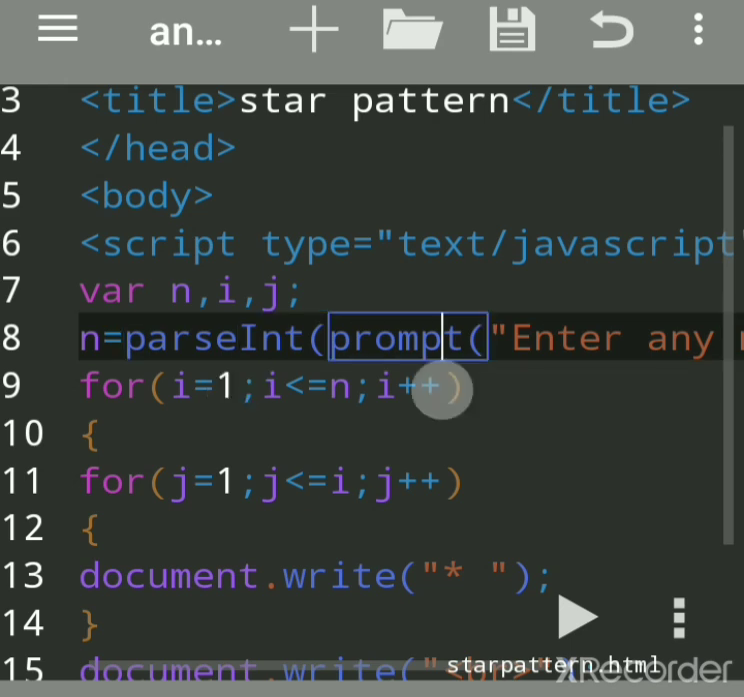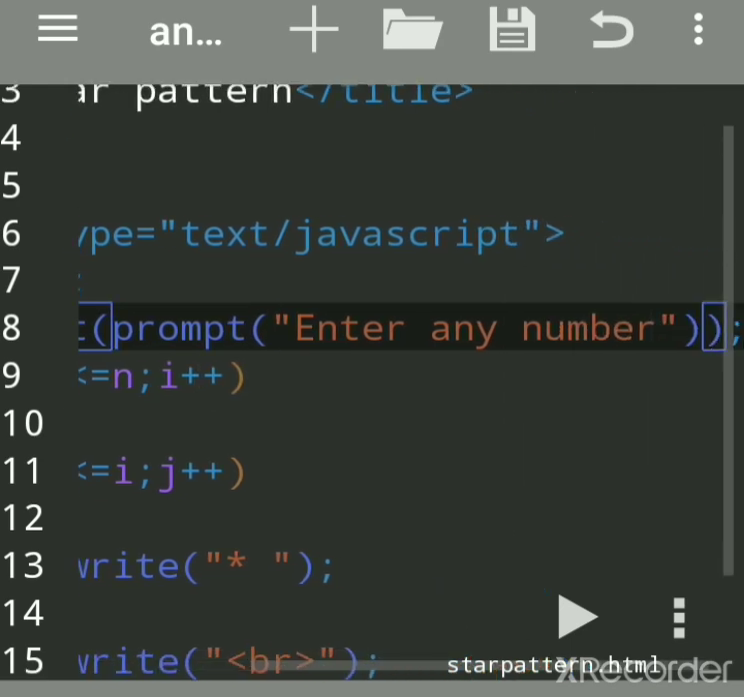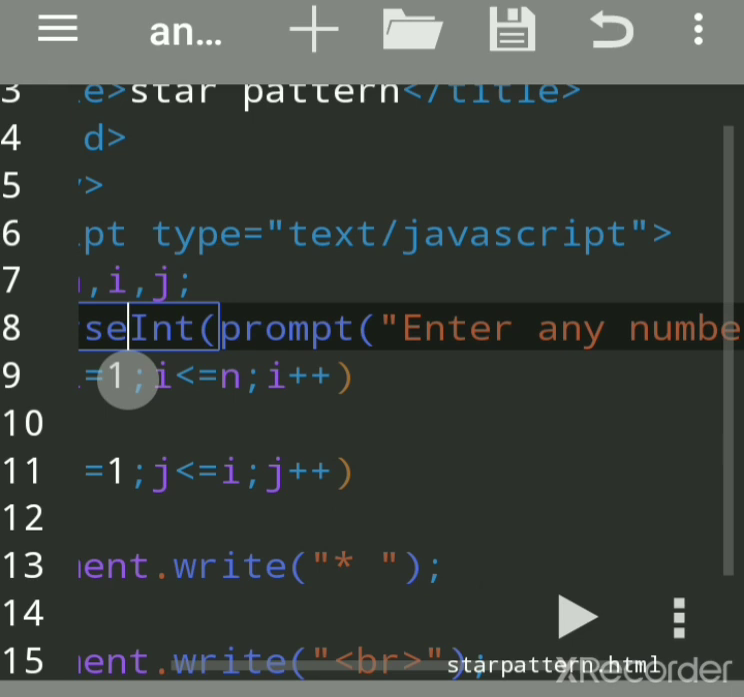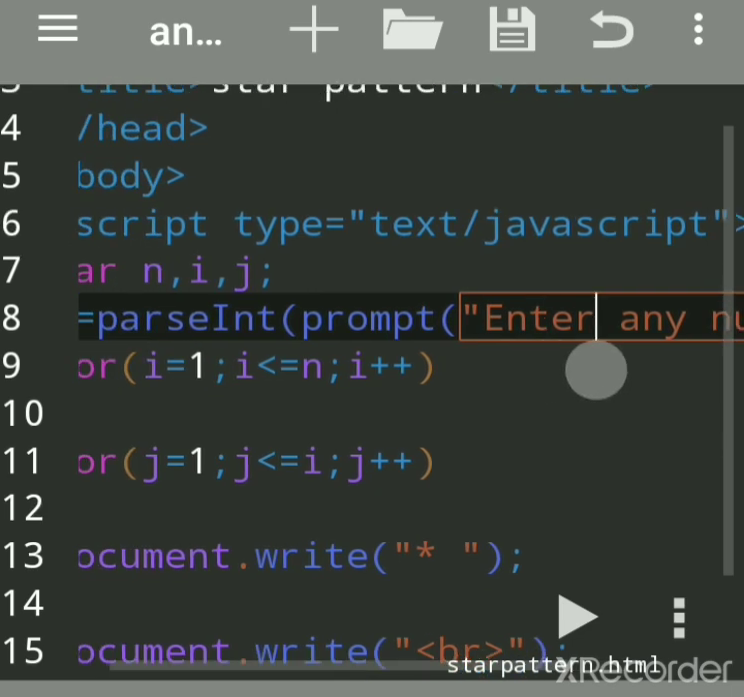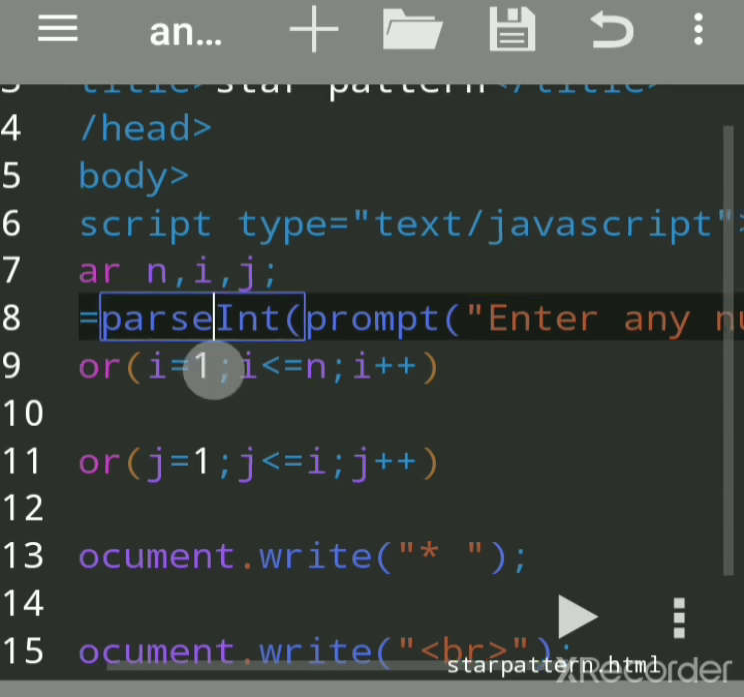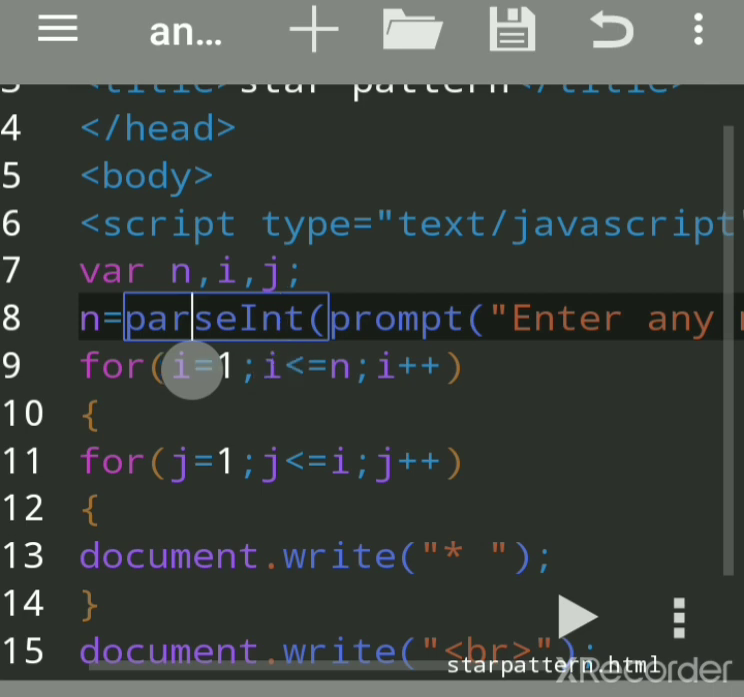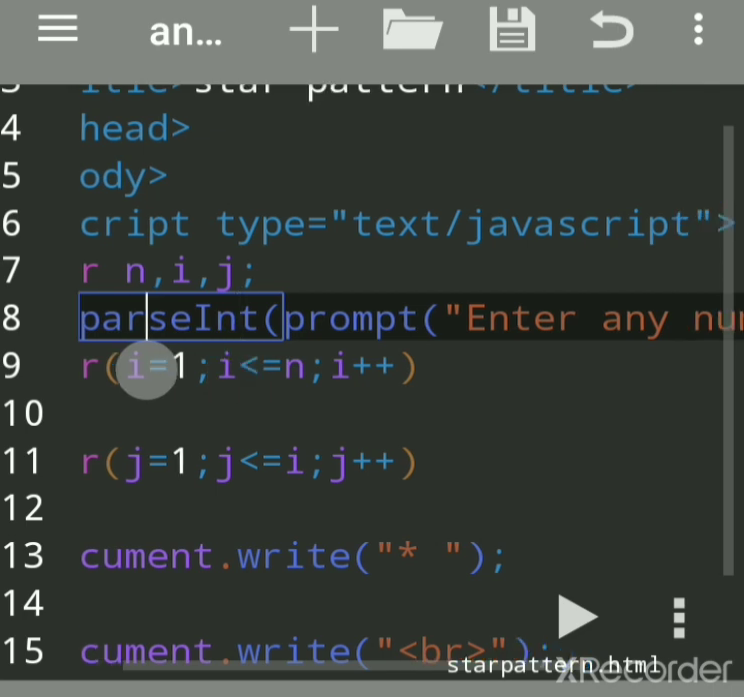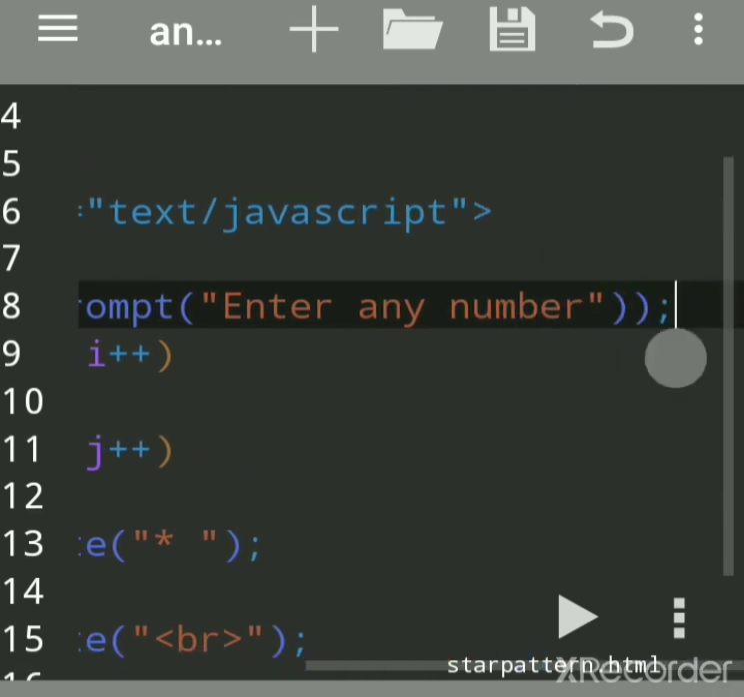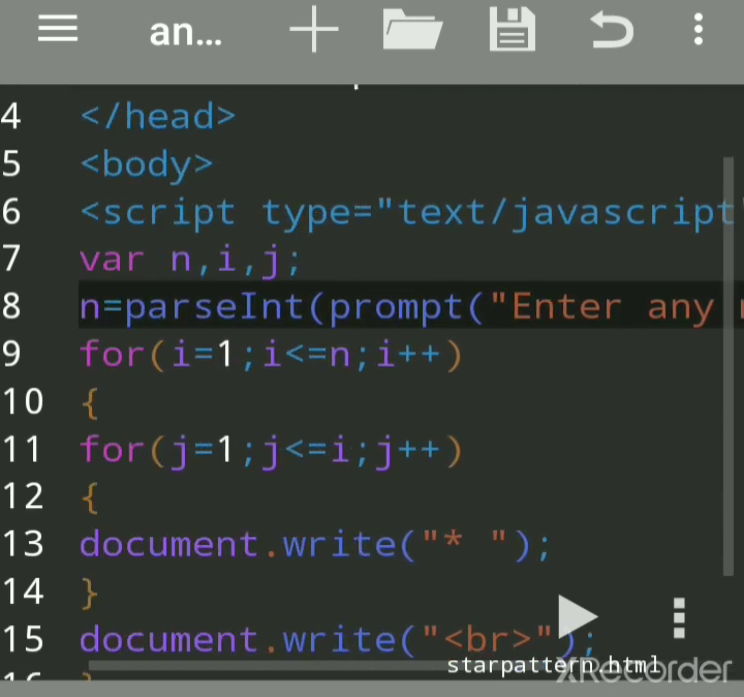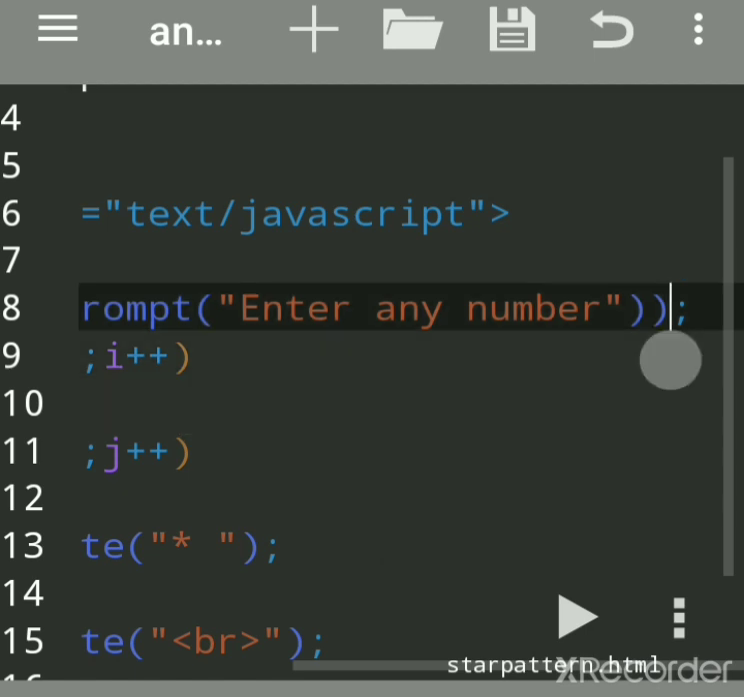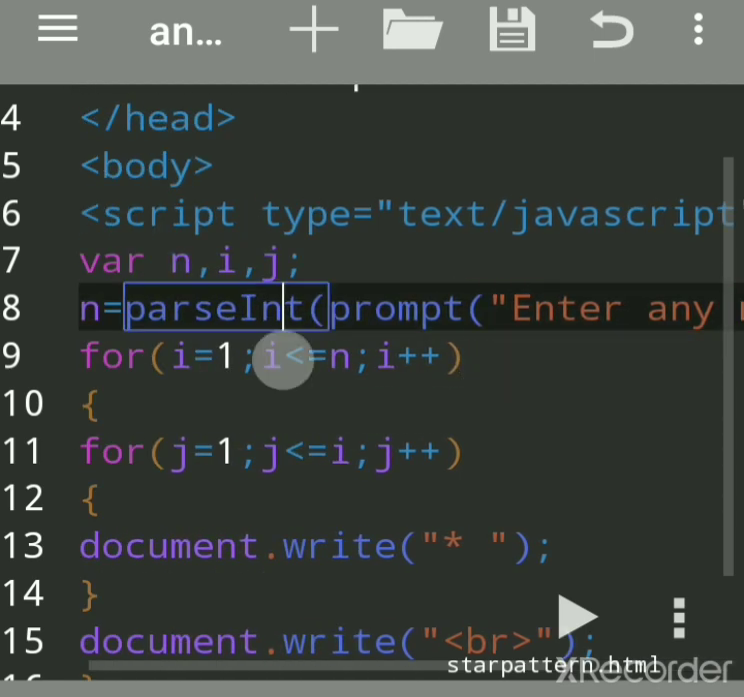Immediately we'll convert that into number format, because if we enter 6, the data in prompt is accepted in the form of strings, a collection of characters. So we want to convert that into a number. parseInt is used to convert strings into integers, that is, a number without a decimal point. So you have to give one more bracket. One is for prompt and this is for parseInt. Immediately it will convert into an integer and assign it to n.